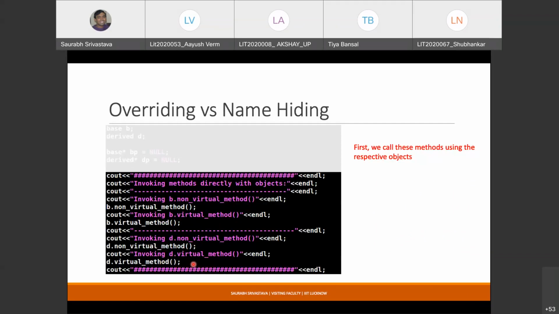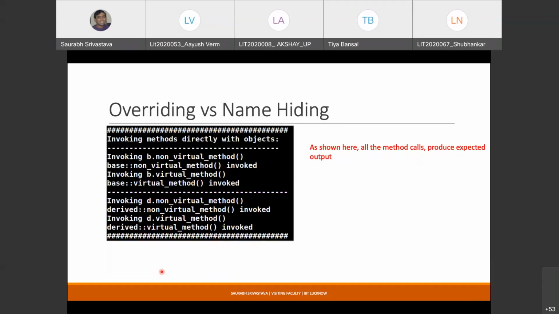So these method calls are very simple, and in fact this is why many a times people don't realize that they have made a mistake, right? What am I doing here? First, I'm using this base class object, calling the non-virtual method, and calling the virtual method. Similarly, derived class object non-virtual method and derived class object virtual method, and the output is exactly as expected, right?